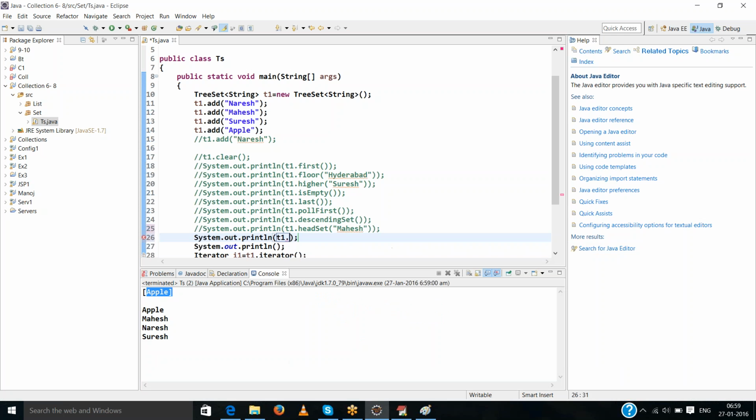Because these are the methods of tree set operations. The point about tree set is that tree set values are displayed in ascending order. The tree set will not support duplicate values, and the tree set is in ascending order.